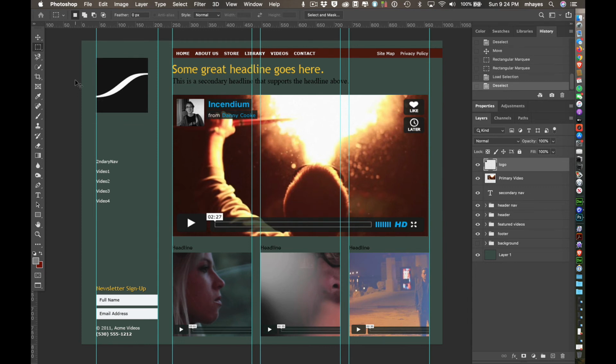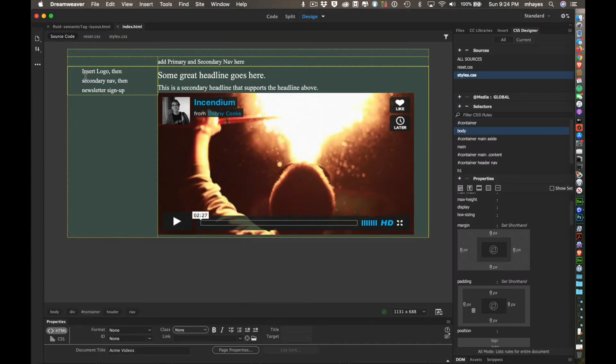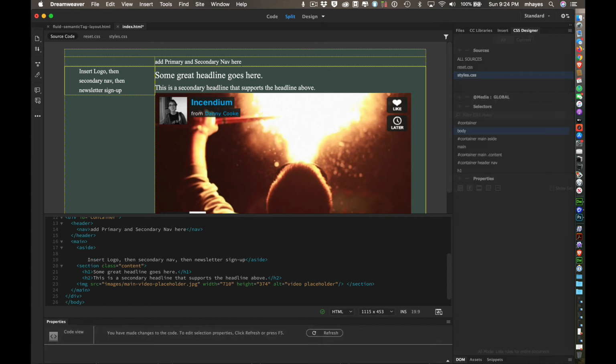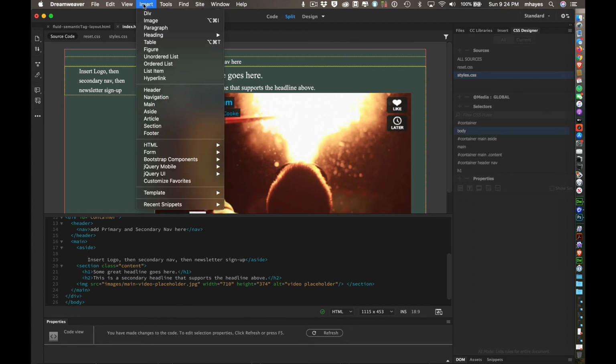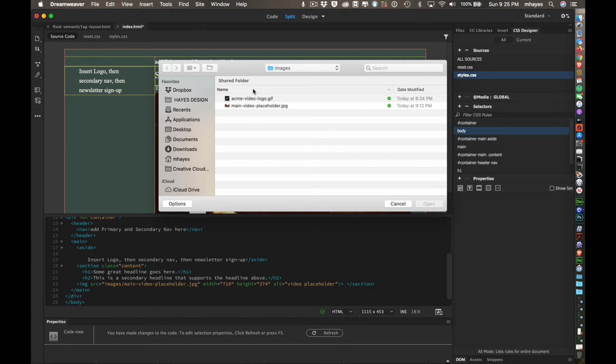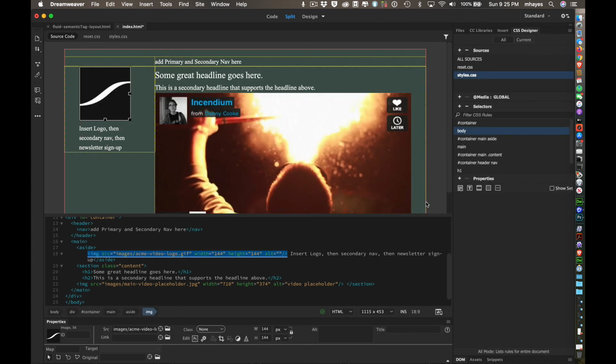Now I'm going to flip back over to Dreamweaver, and I'm ready to insert that. So I'm going to go to split view so I can make sure where I'm at. I have that placeholder text right there. I'm going to click down in here, give myself some space. It's at the top of that section. I'm going to insert an image. Good, defaulted to the right place. Acme Video logo. Say open. There it is.